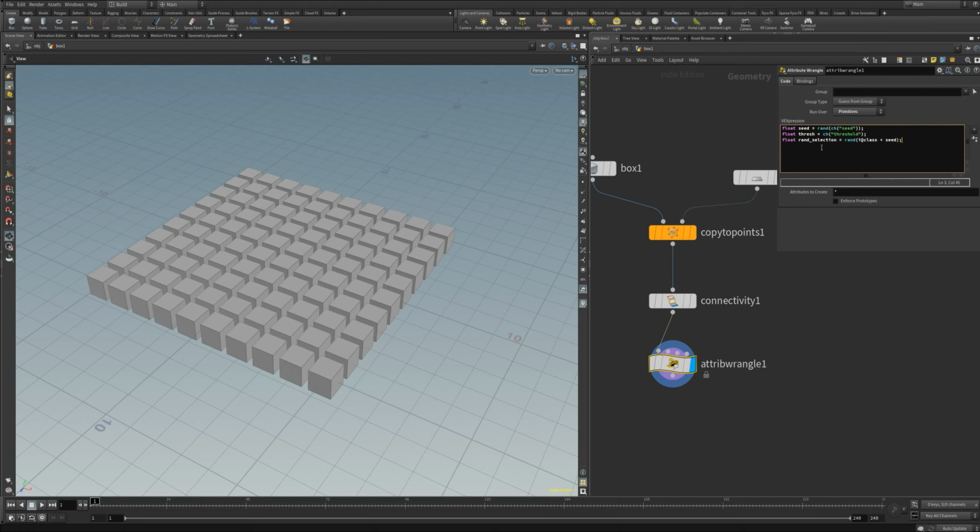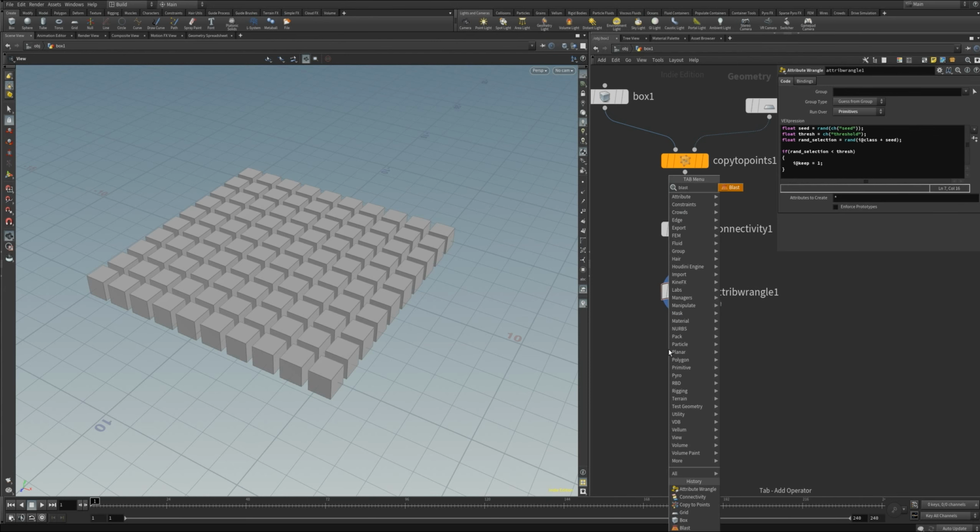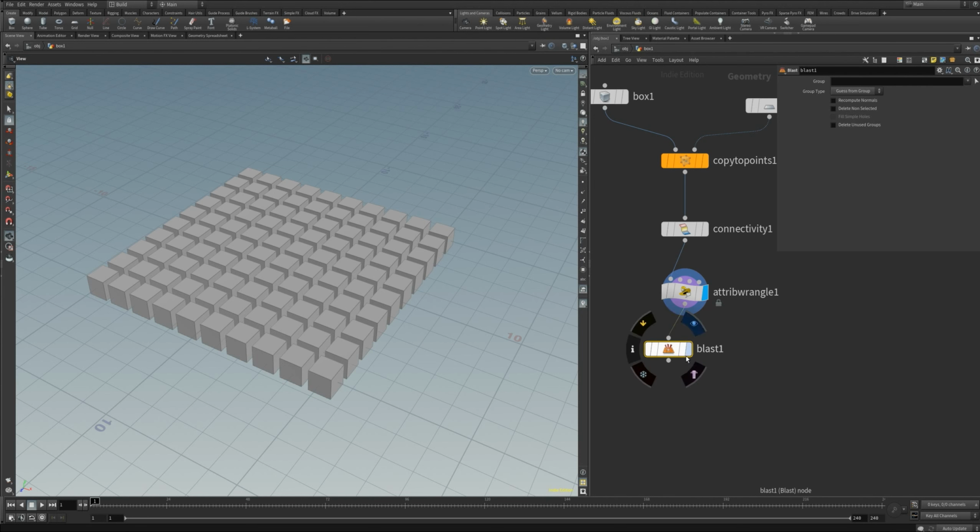Finally we need an if statement that helps us to decide what to do with our selected pieces. So, I will type the statement first and explain it after. If randselect is smaller than our threshold, then please make an integer attribute named keep on that primitive and set the value to 1. 1 stands here for the actual Boolean operation, which means 1 for yes and 0 for no.